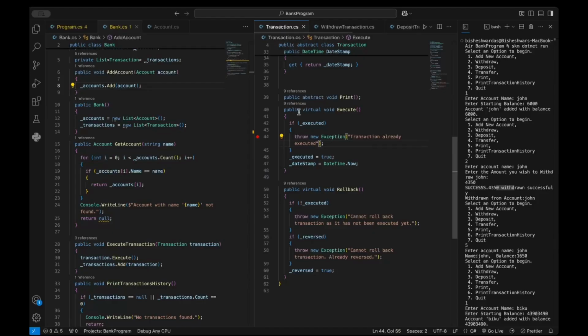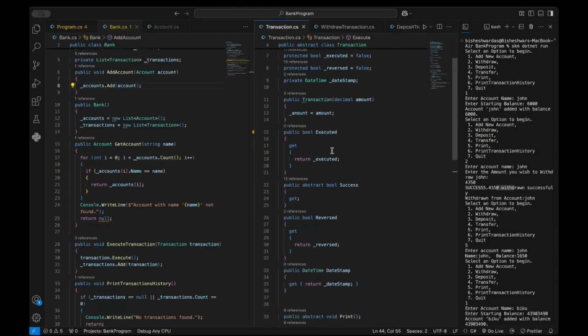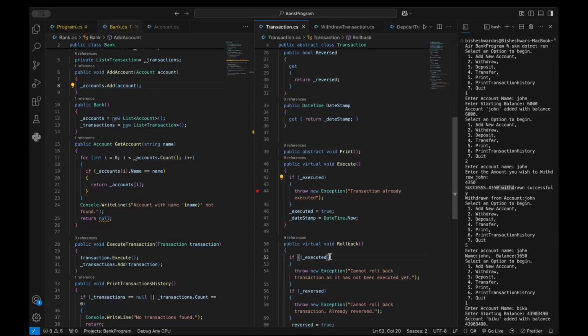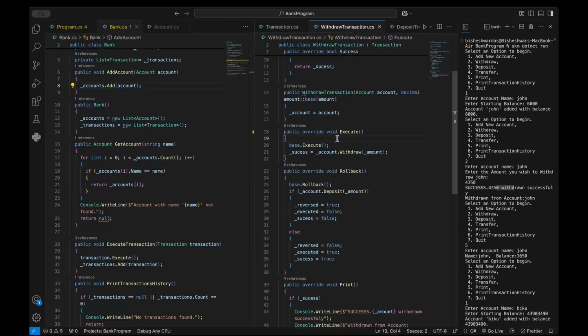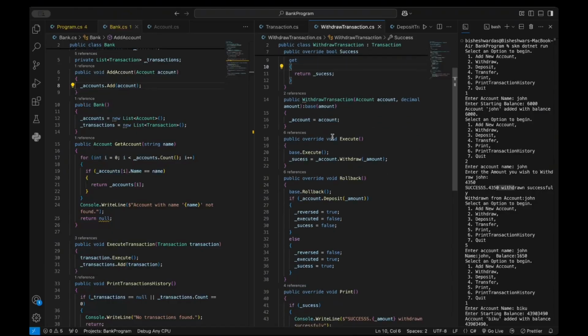Instead, you have to go through addAccount or getAccount, which keep things safe and consistent. Now let's look at inheritance. Instead of writing separate logic from scratch for each type of transaction, we create a base transaction class that defines common properties like success and methods like execute and rollback. Then subclasses like withdraw transaction and transfer transaction inherit that functionality and customize the behavior for their specific purpose. So when we create a new transfer, we're not reinventing the wheel, we're just extending it.